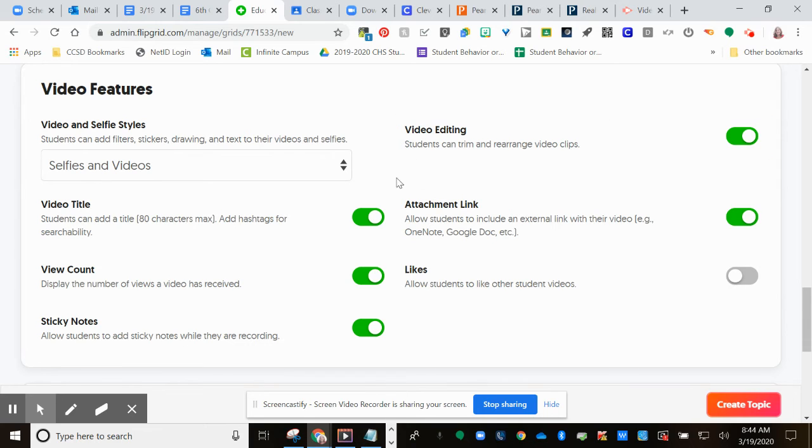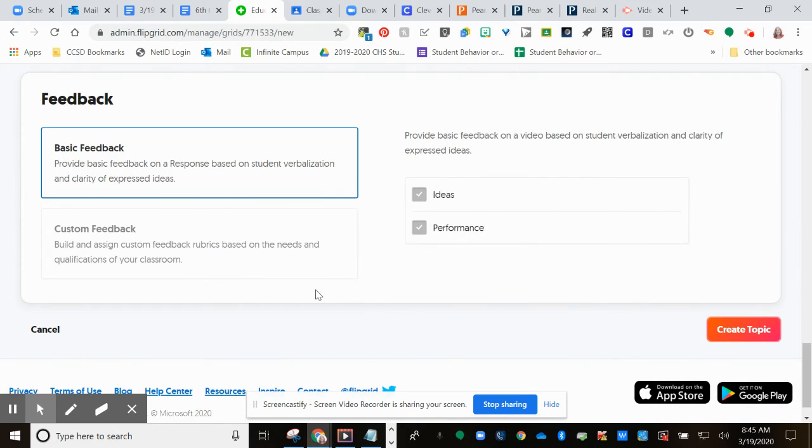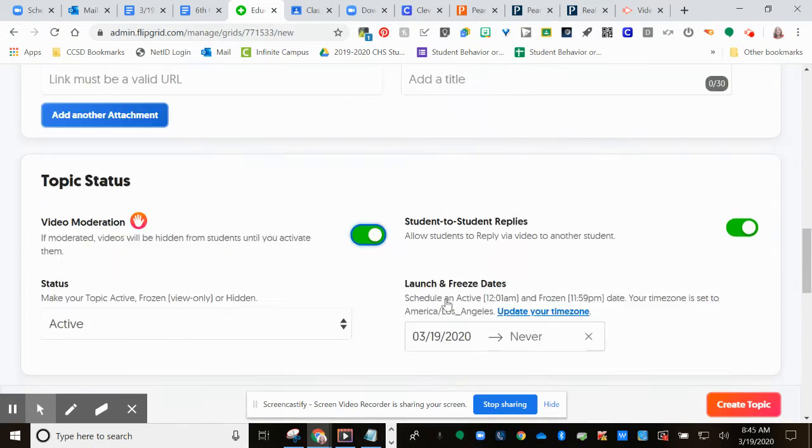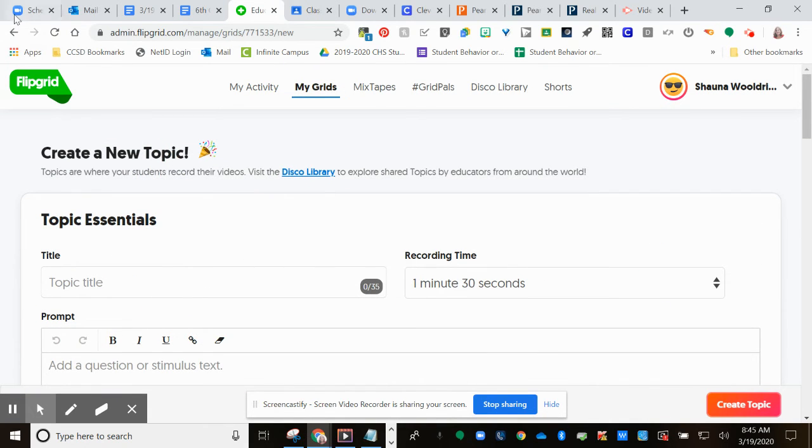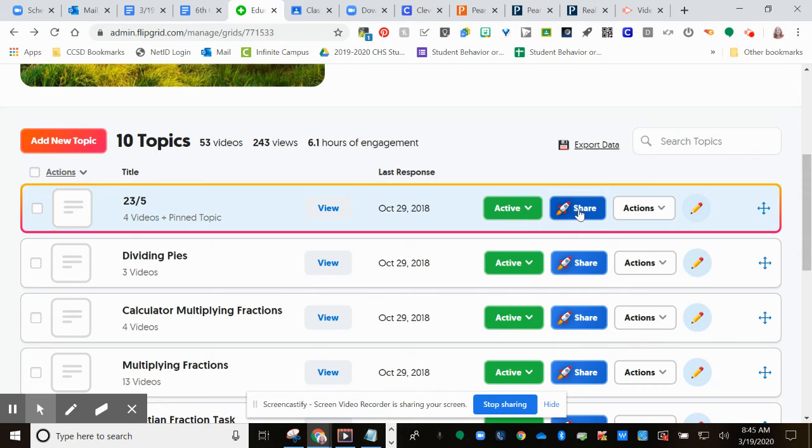You can let them have video editing. These video features are things that the students definitely like, where they can see the view count, the video title, sticky notes are like little stickers and stuff. Oh no, the sticky notes are like where they would have what they're talking about. They can give feedback, that sort of stuff, and then you would go through and create the topic. And then what I said before, every time you're going to want to share it, so then you're going to share this to your Google Classroom.